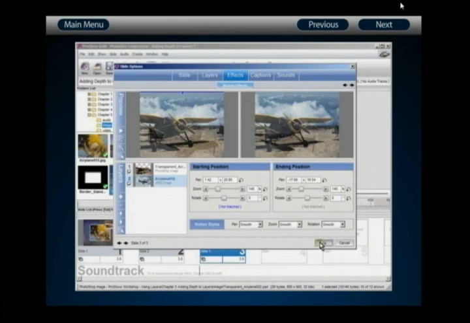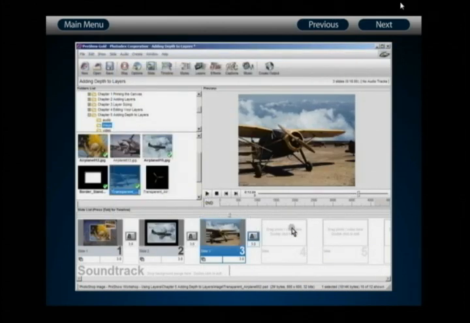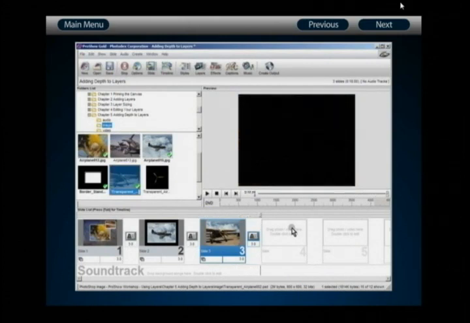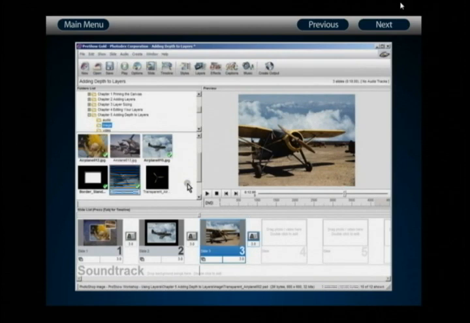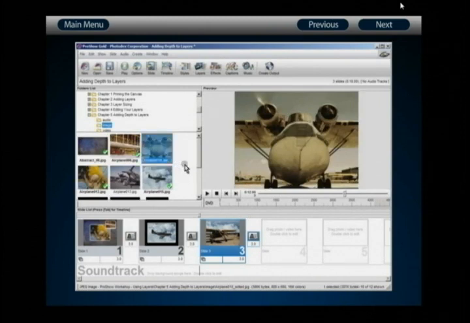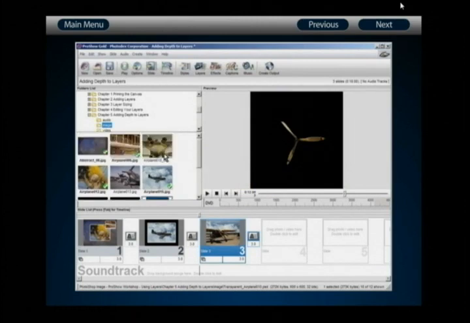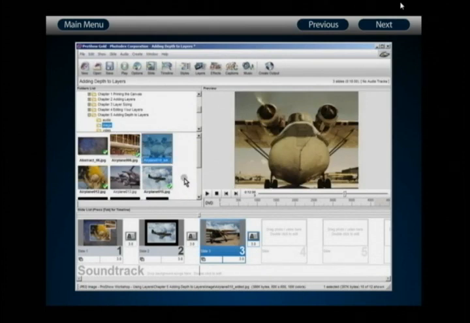Click on OK, and if I play this back, now you can see that the clouds move independently of the foreground, giving my slide a great sense of visual depth. Now let's take this just another step further. Here I have a shot of an aircraft sitting on a runway getting ready to start up. But I also have this interesting transparent shot of some propellers that might work really well on the engines of this aircraft. So I'm going to give this plane some moving propellers.